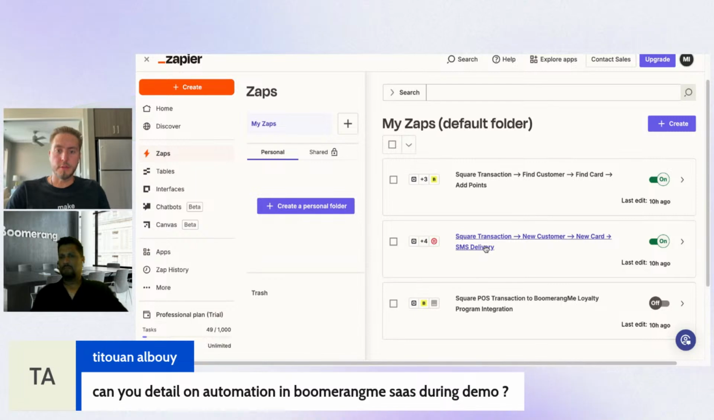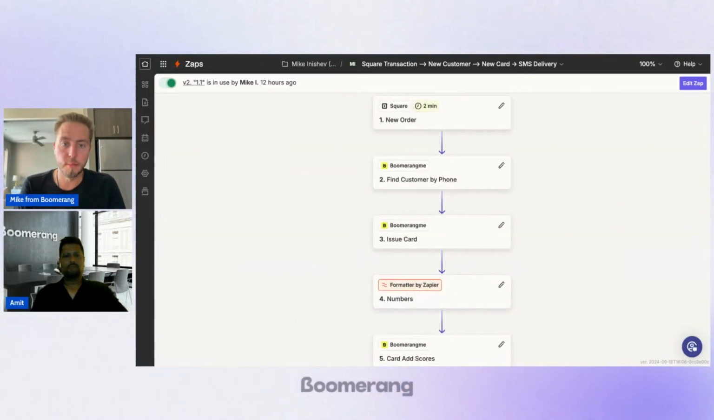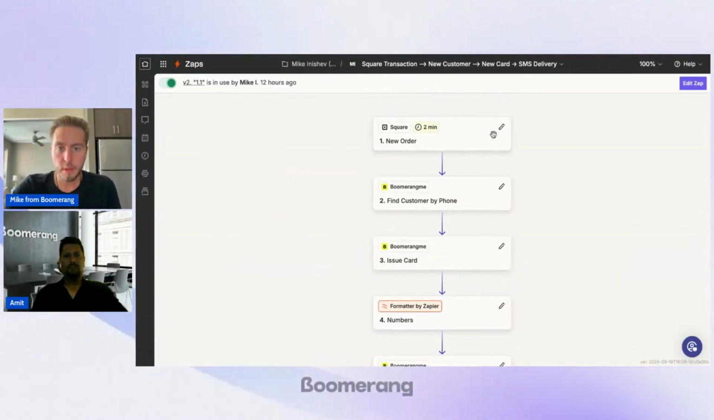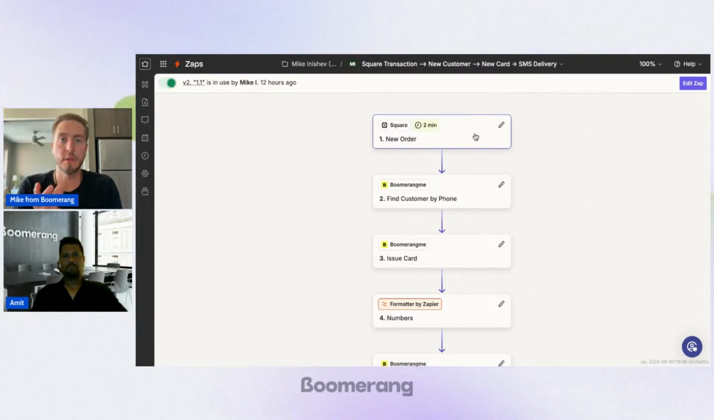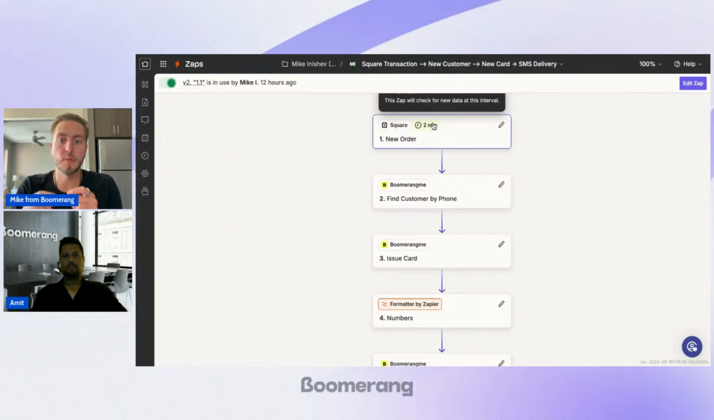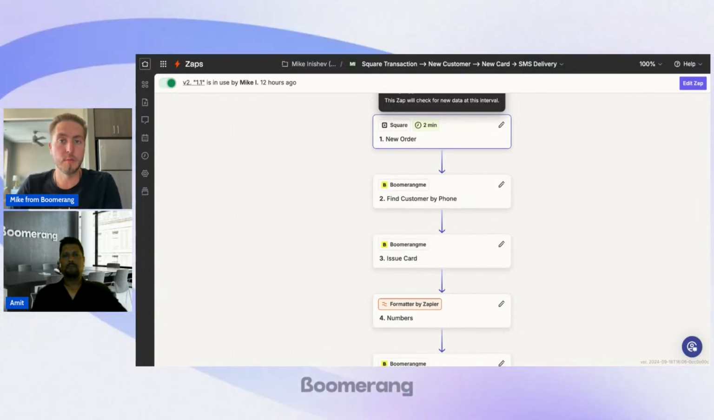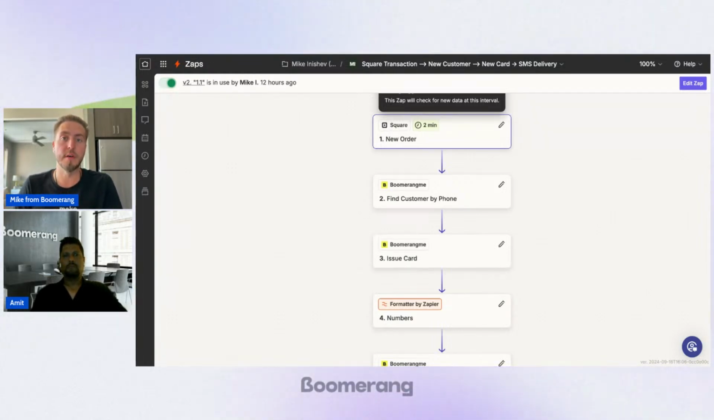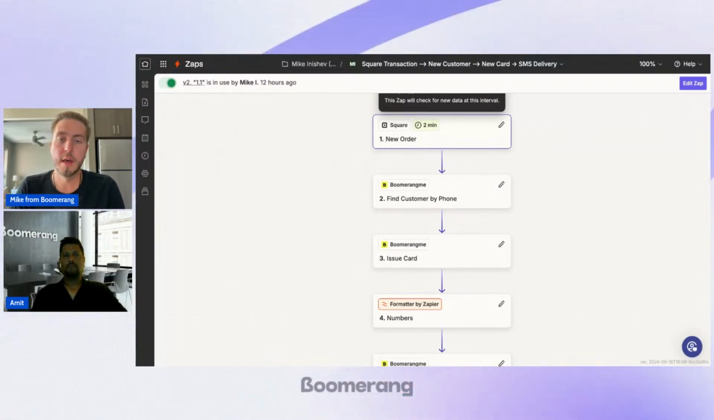Okay, let's check the first automation that I created for the customer onboarding process, as I said before. It works like this. First of all, we're capturing a new order from the Square side, and in this automation Zapier will check for new data every 2 minutes. It doesn't need to be immediate because Zapier has some delays. Zapier cannot ask the Square side every second because it would look like a DDoS attack on Square. But every 2 minutes is fine. It's a good window for upcoming checks.